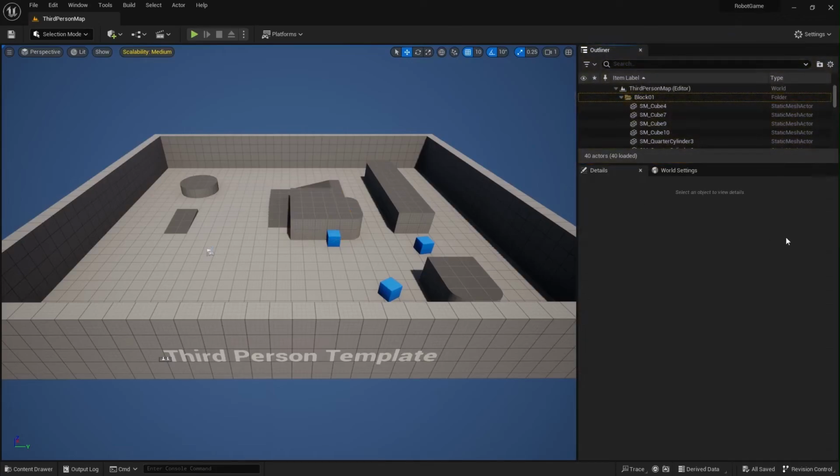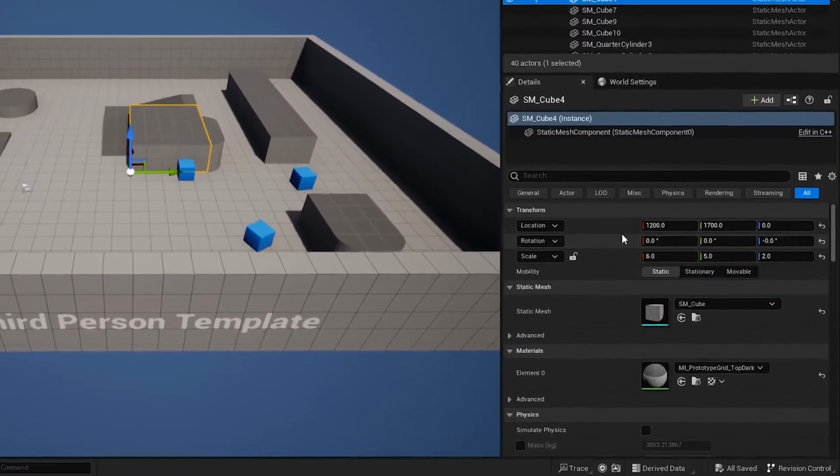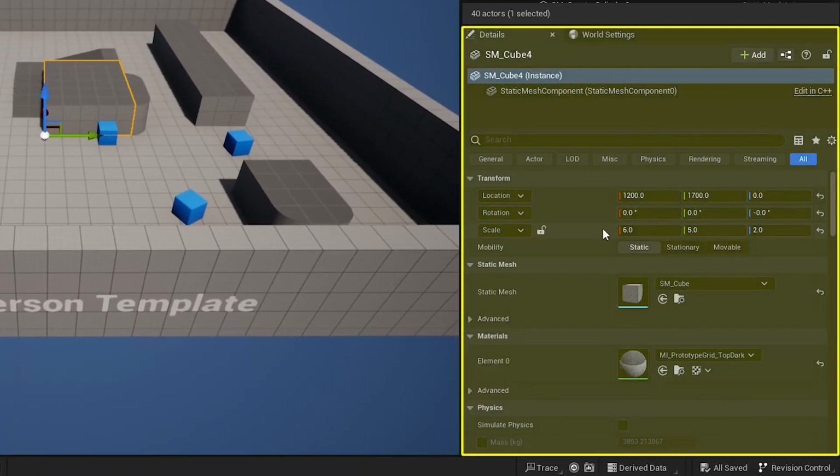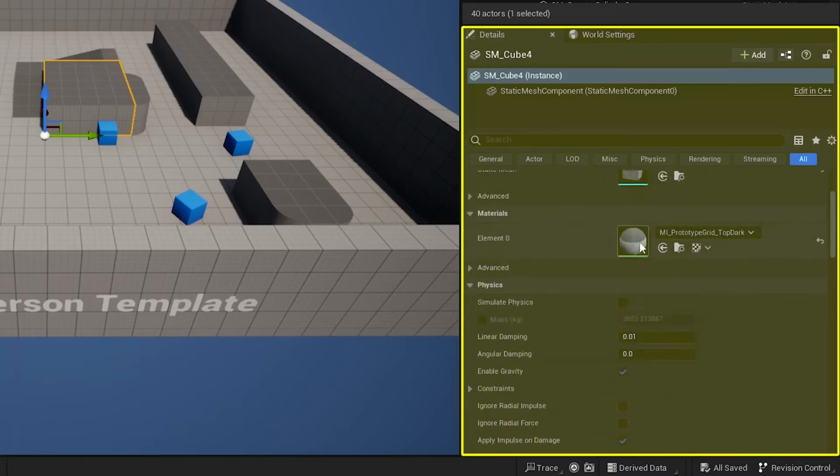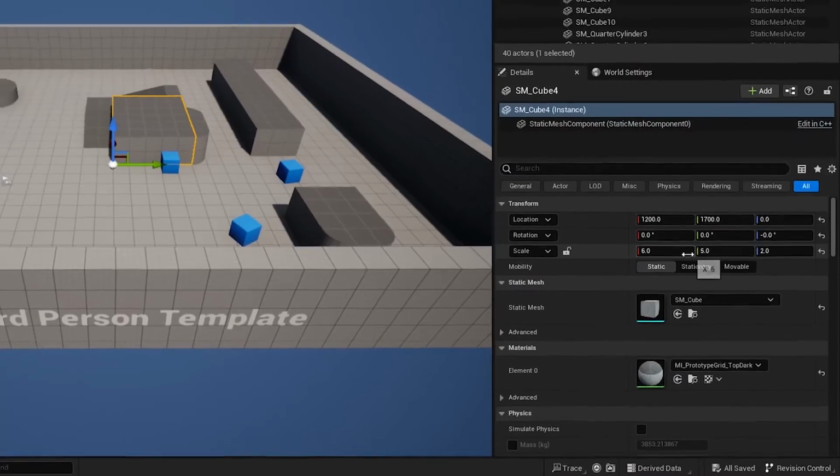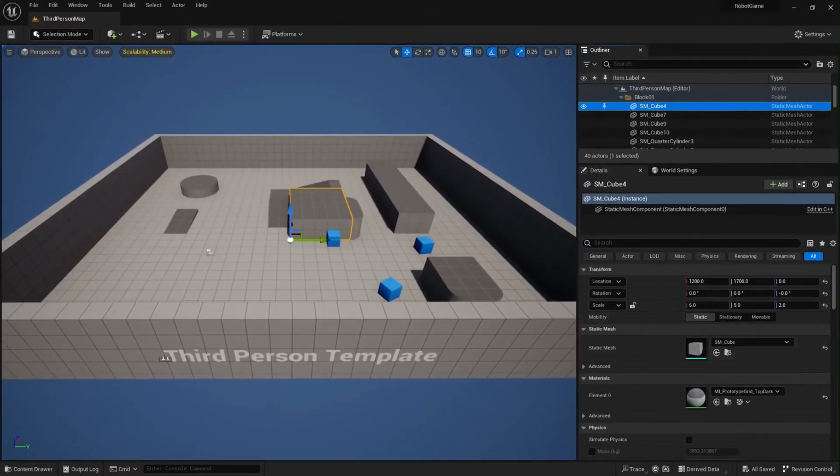And also, down below that, we have the details panel. So if we click on something, it will bring up the details for whatever we have selected. And that allows us to change some of the properties like location, rotation, scale, what material it has on. There's lots of stuff going on in here, which we'll cover as we go through the tutorial. And that brings an end to our quick whistle-stop tour of the Unreal Engine default interface, the level editor.